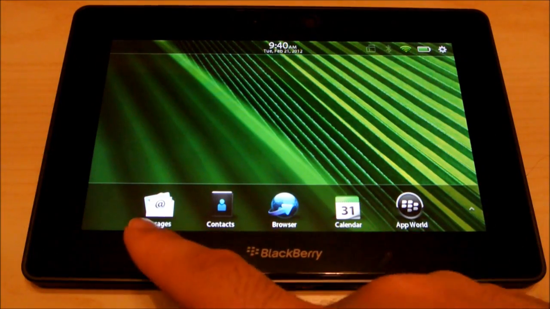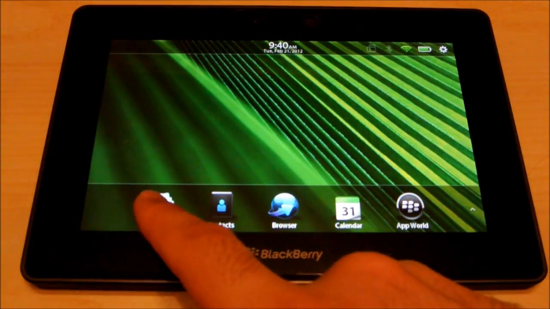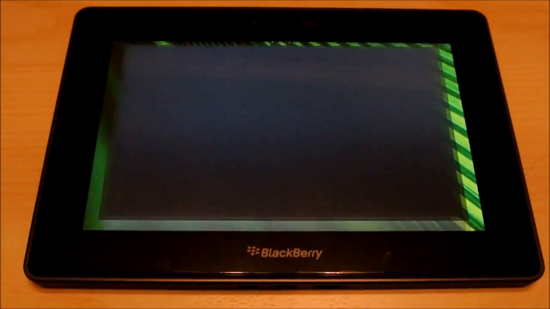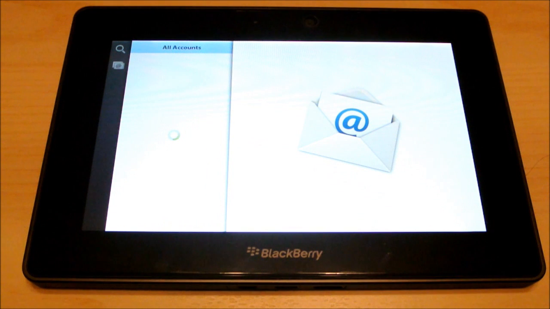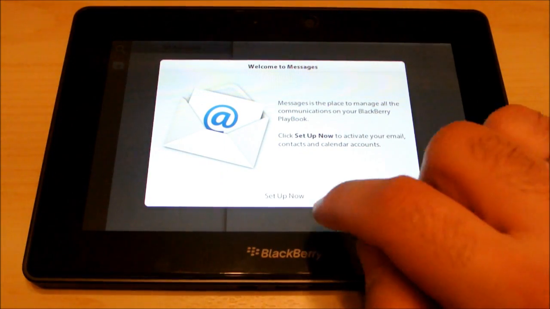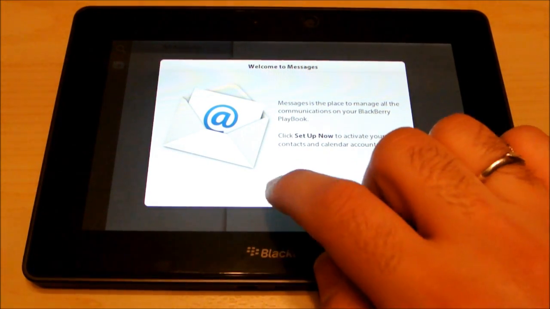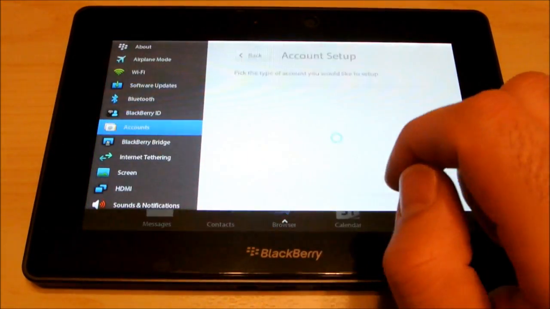But obviously the first one that you see is messages. So that's your email setup. We'll just go right into there. We'll let that load up for the first time. And there you go. You've got email setup. So if you want to go in and enter your different types of email addresses, you can do that.